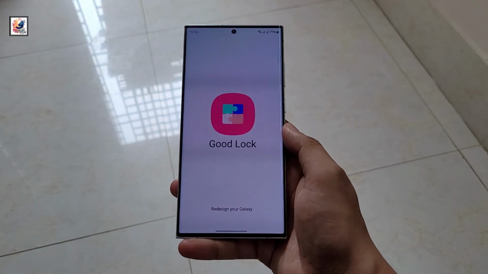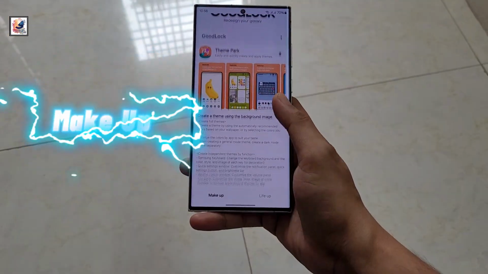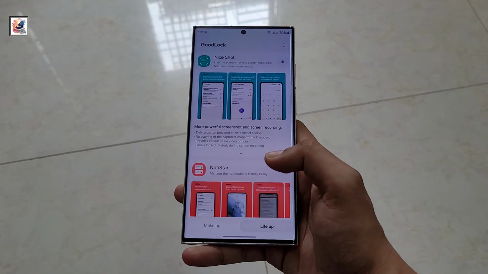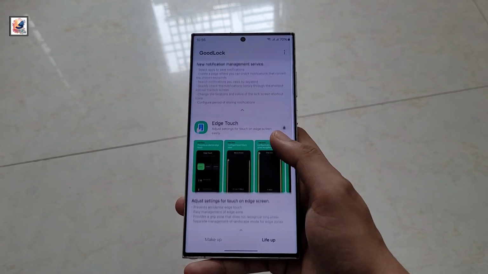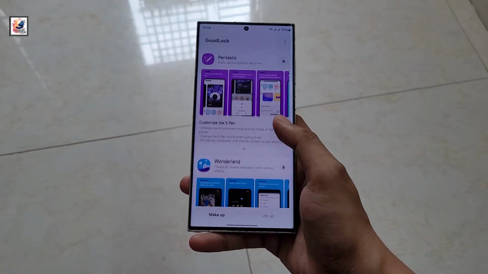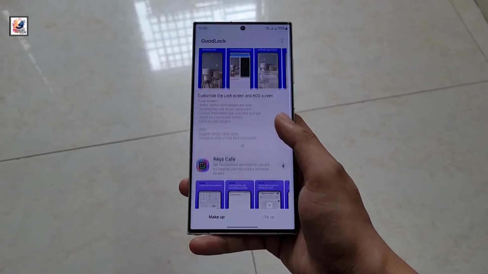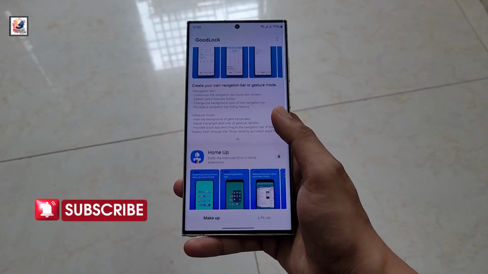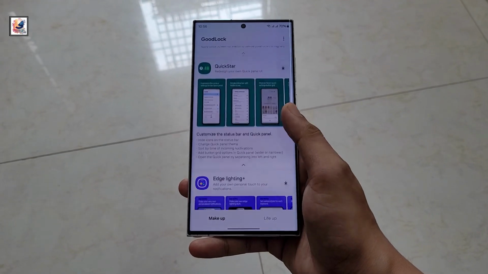When you open it, you get two options: MakeUp and LightUp. On both you can get a lot of customization apps, and I am already making some customization videos on my YouTube channel. The video link is also available in the video description and the I button. Check it out.